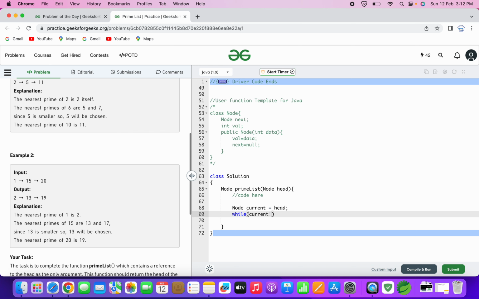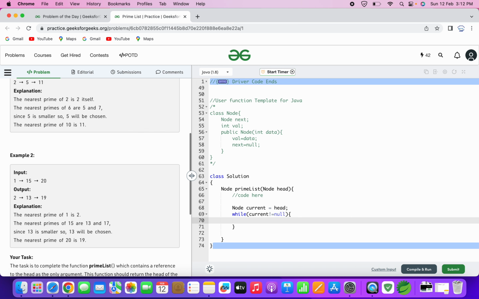So while current is not equal to null, perform the below operation. Here what we need to do is replace the value of the current node with the prime number. So we will simply call a method called getPrime, and we will pass the current value.